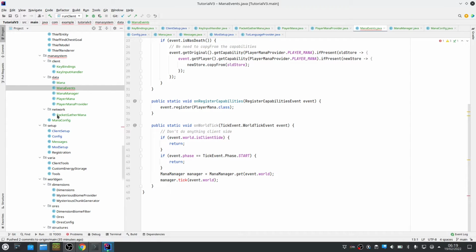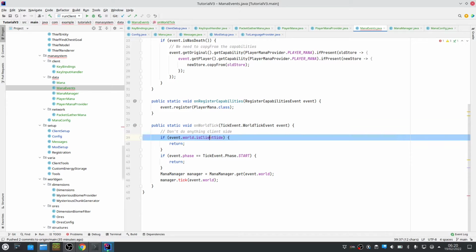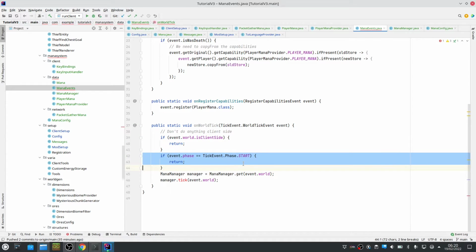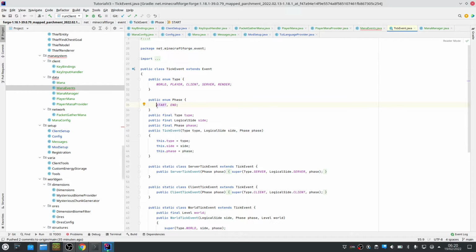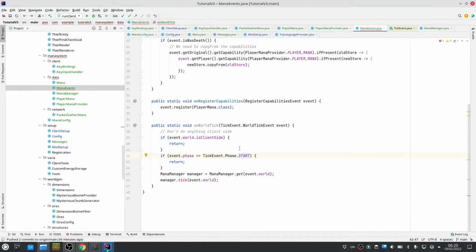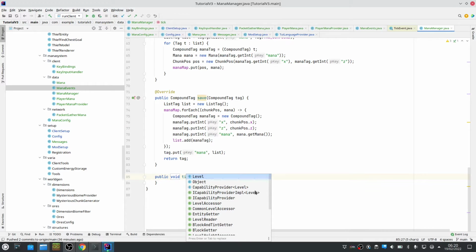So let's first explain this. Worlds have levels or worlds have a tick. Every tick, every world will get a tick. We don't want to tick client side, and we only want to tick at one of the two phases. So there's a start and an end phase. Otherwise, we would tick twice every 20 times per second. Then we get the mana measure for that world, and we call tick on that, which is not implemented yet.